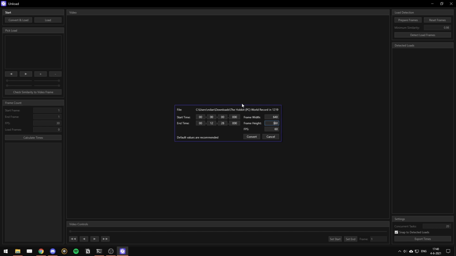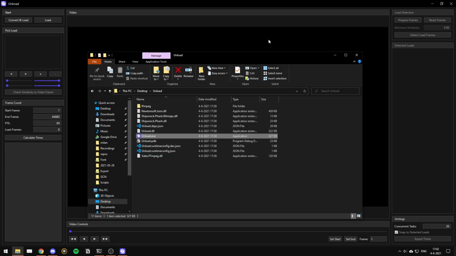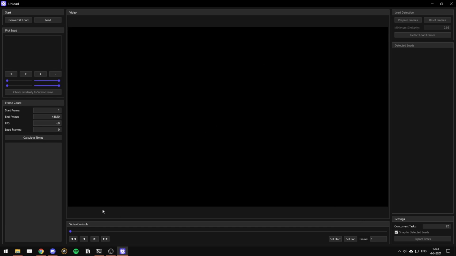Okay, I'm happy with these settings, so I'm going to hit Convert. And it's going to convert our video to images, which might take a little while depending on the speed of your computer and the length of the video. So I'll cut back to when this is done. Great. Now that our conversion is done, I'm going to go over how the interface works a little bit.